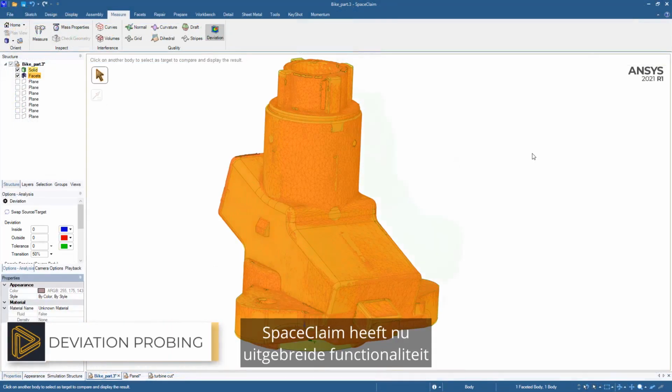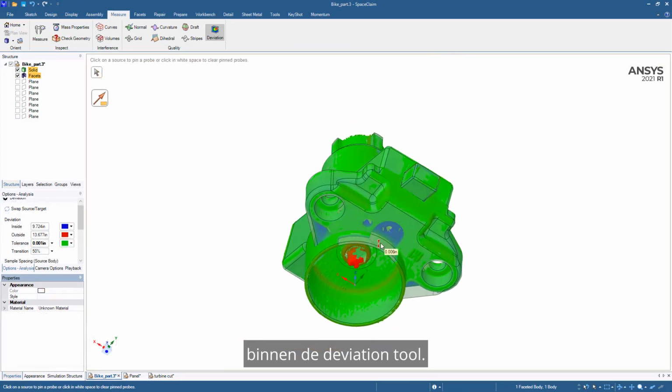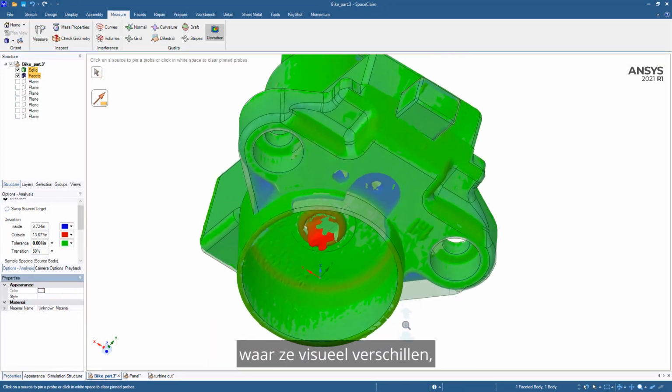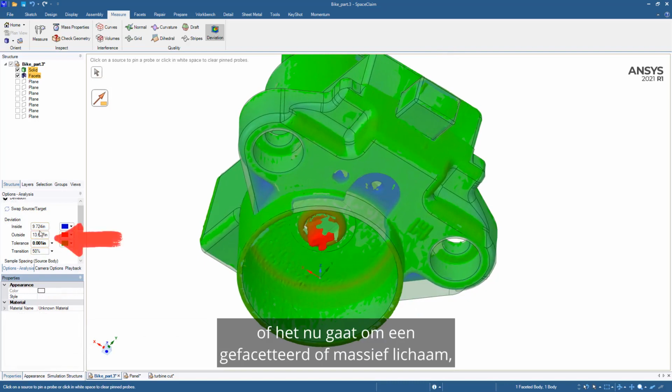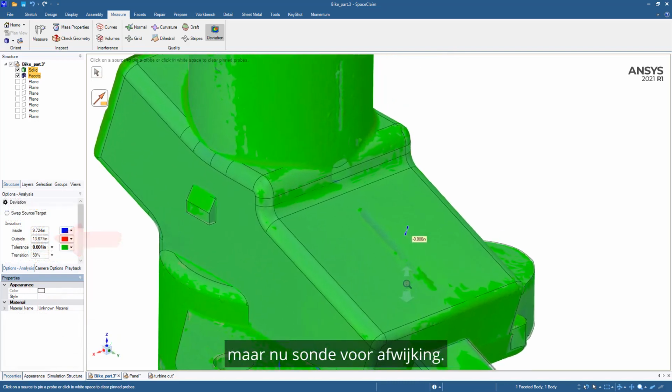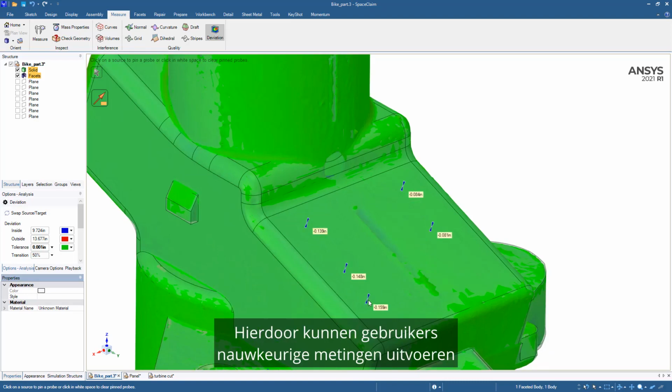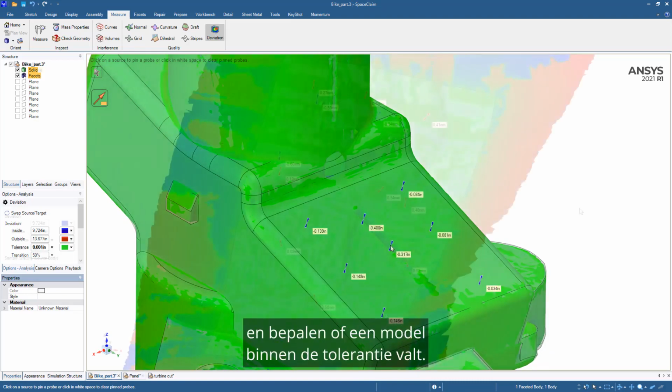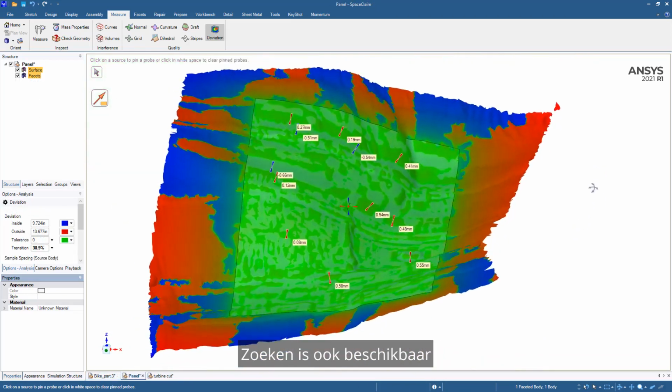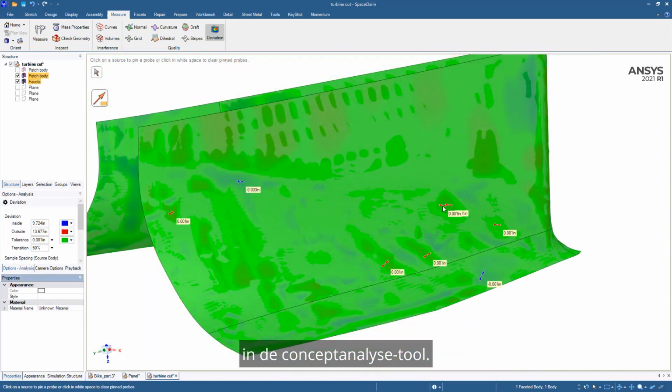SpaceClaim now has expanded functionality within the deviation tool, from comparing any two models where they differ visually, whether a faceted or solid body, but now probe for the deviation. This allows users to make precise measurements and determine whether a model is within tolerance. Probing is also available within the draft analysis tool as well.